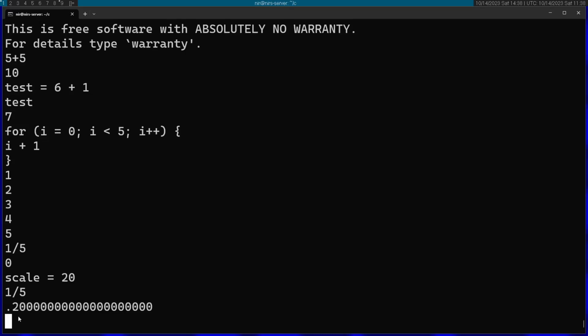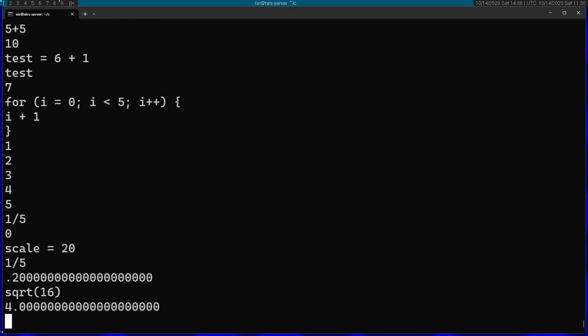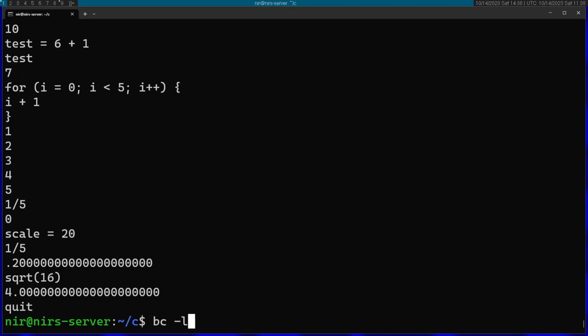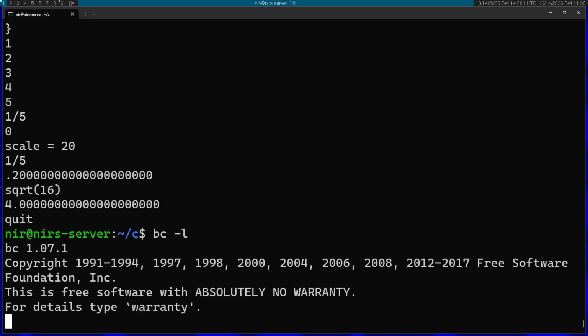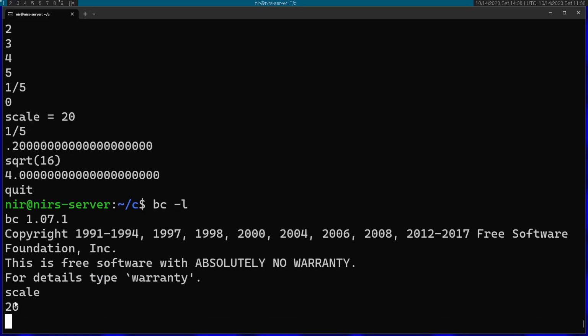You also have built-in functions included. So for example, I can calculate the square root. So square root of 16, for example. You're going to get 4. Also, you have more functions. And for this, you're going to want to run this program with the -l flag. Then it's going to set the scale to be automatically 20. And you'll get access to even more functions.